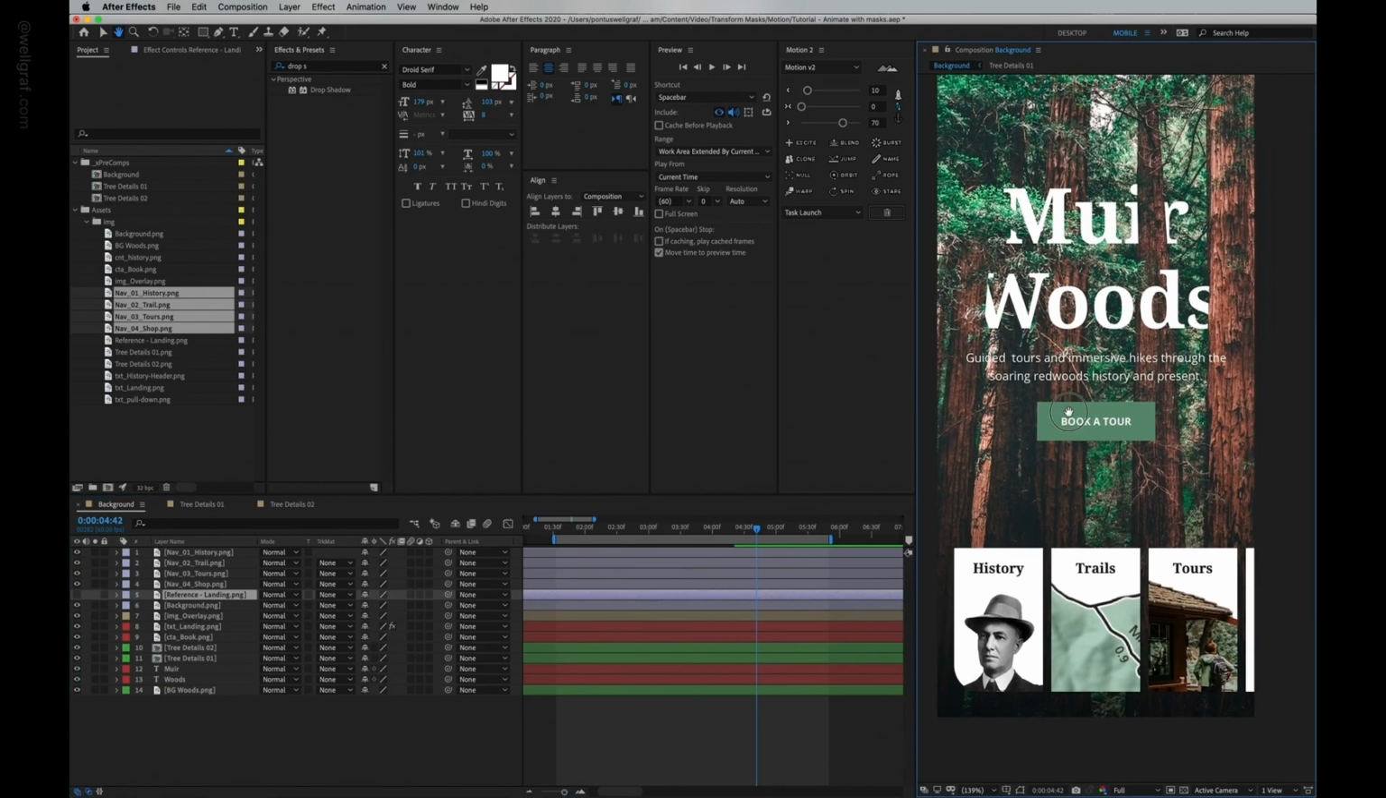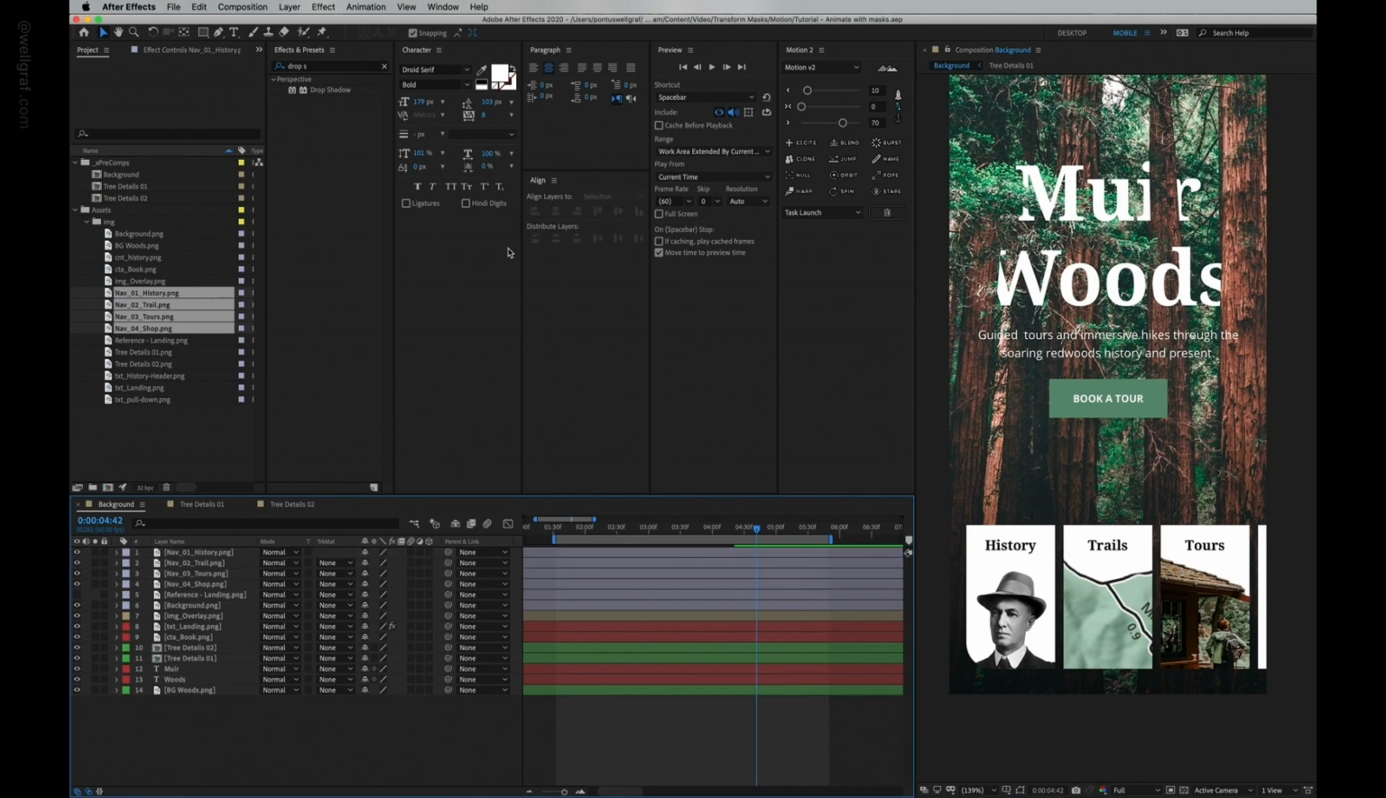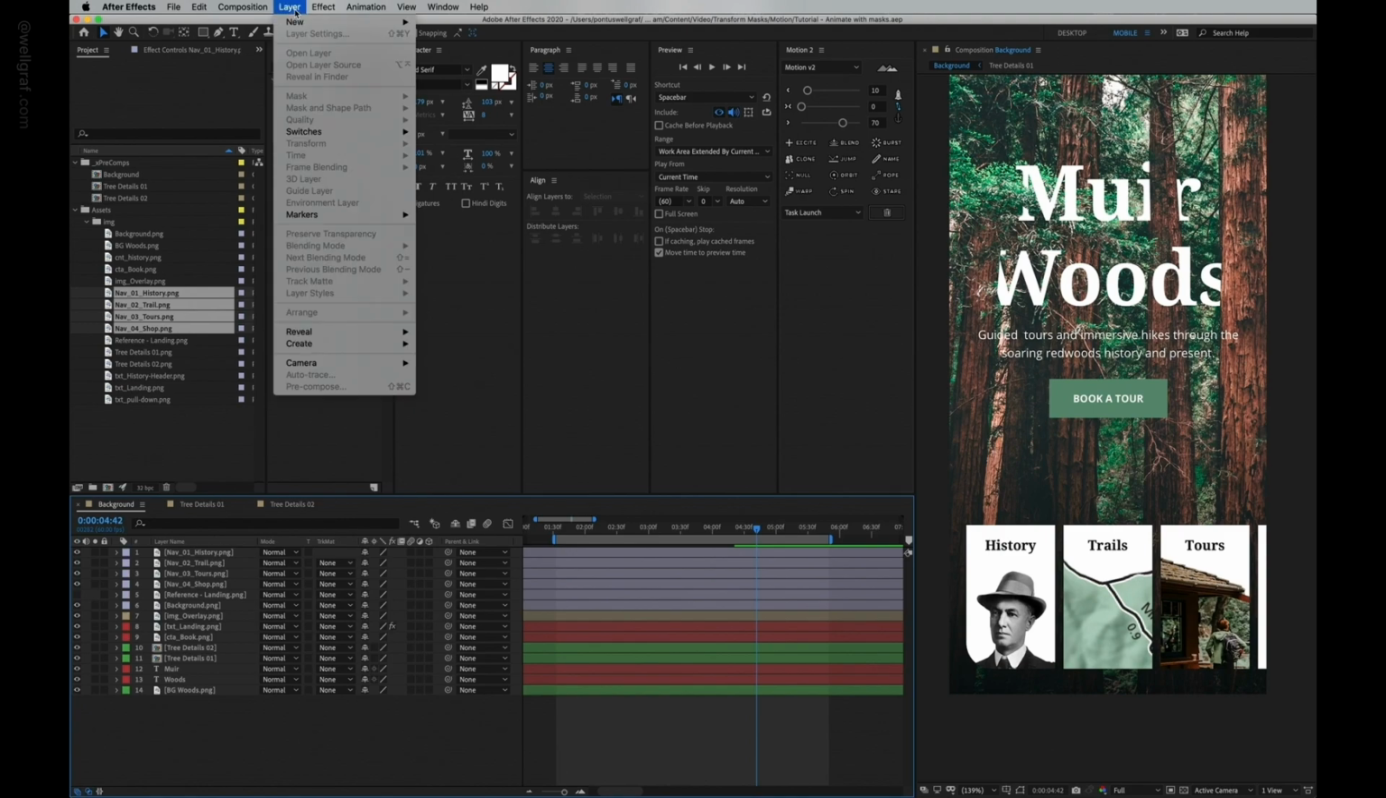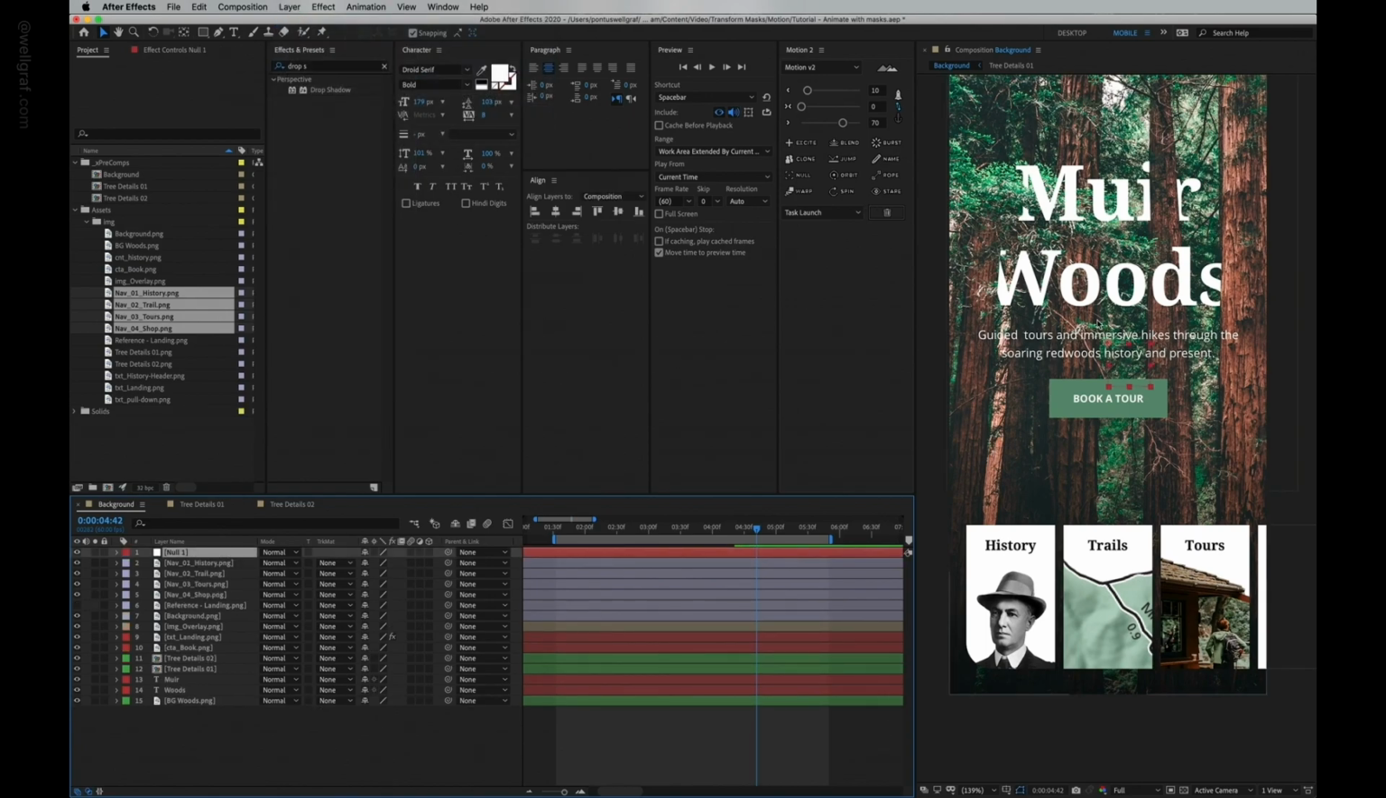Now we're going to animate this navigation coming in from the right to the left. We're going to do this by using a null object, and that is basically an invisible layer that has all the properties of a visible layer, and it can be parented to any other layer in the composition. So basically you can add any effects on this layer and it will affect everything that is linked to this null object. So let's add this now by going to layer, new, and then you select null object.